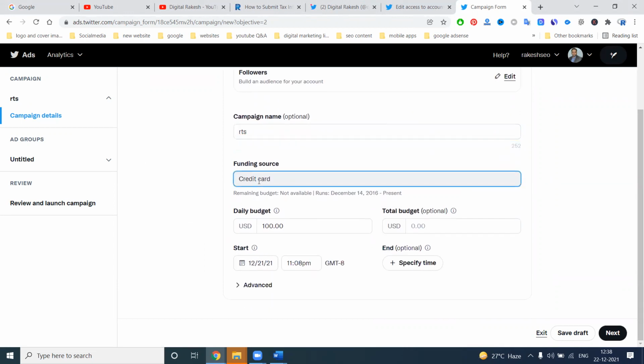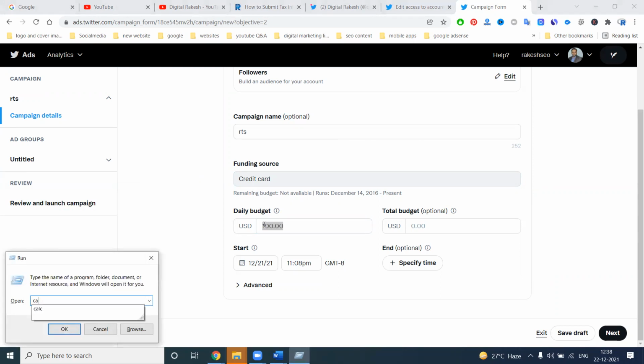Funding source, the only option is credit card. There is no option for Paytm, Google Pay, or PhonePe, nothing is accepted. It is only for credit card, and it is mostly used for dollars. So I can go with this option.